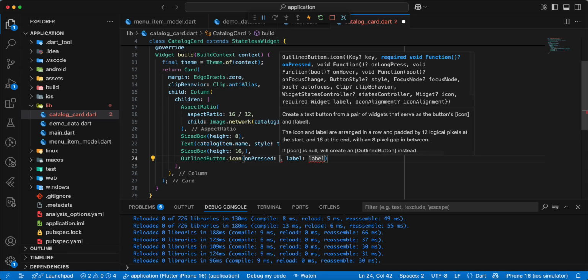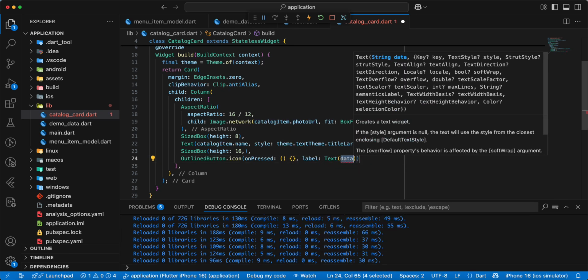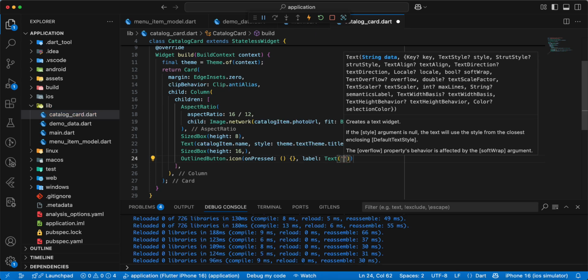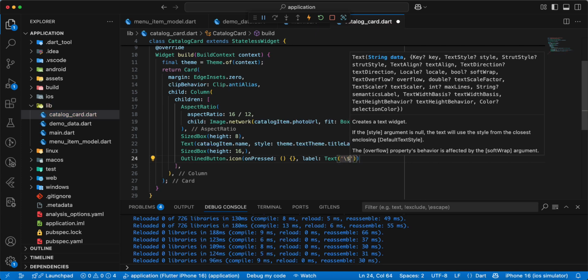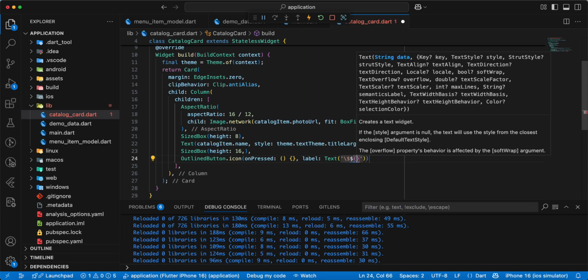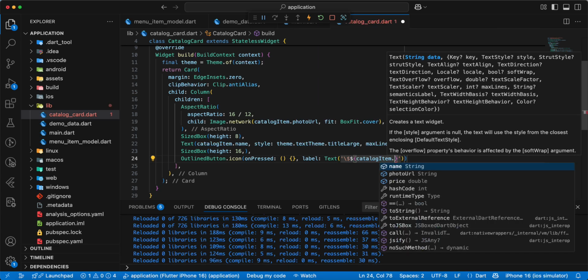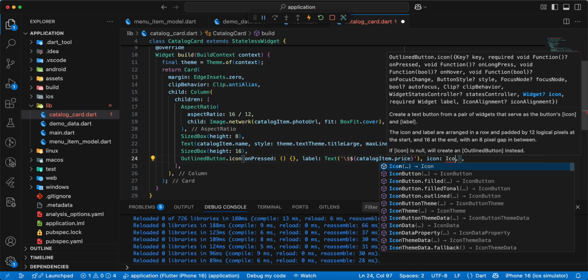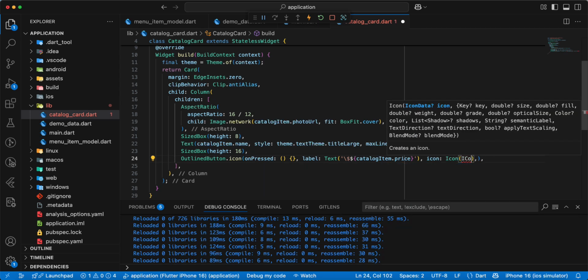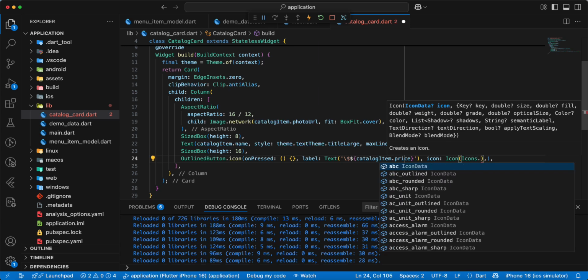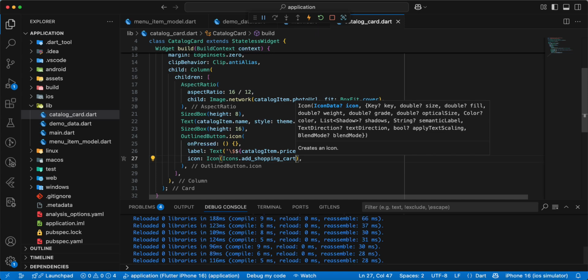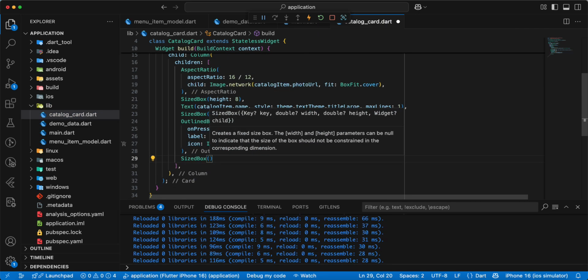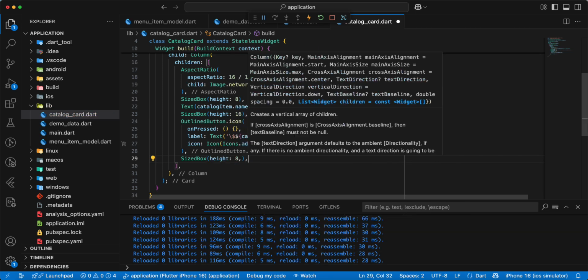add label, write Text, write catalogItem.price, add icon, write Icons.shopping_cart, save. Write SizedBox, write height 8, save.